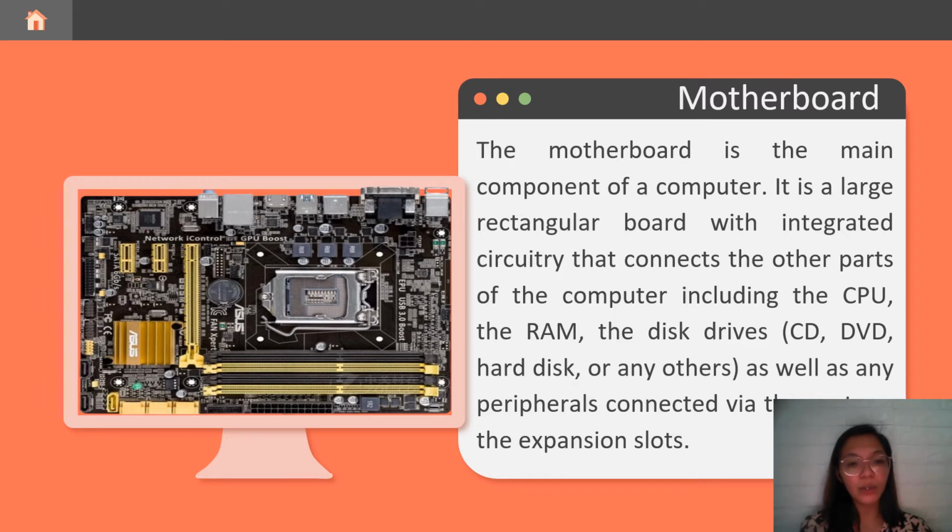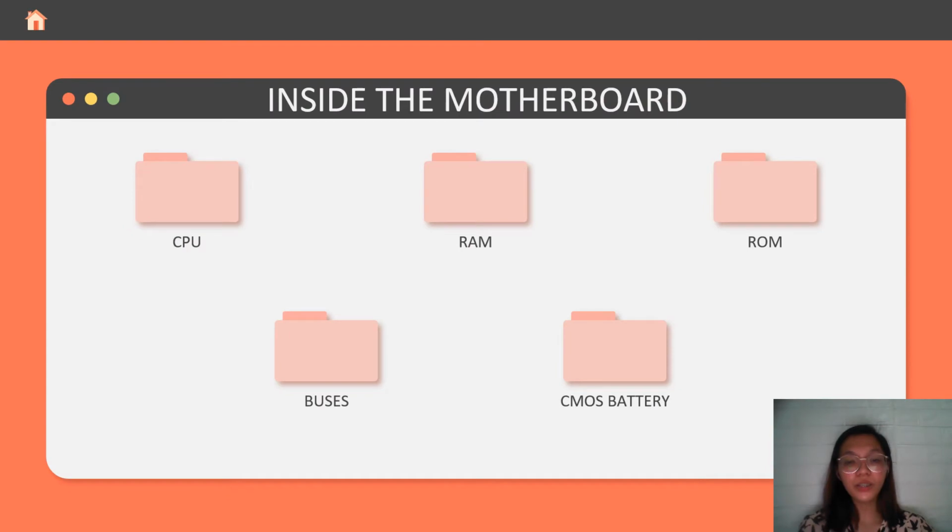Ganito po ang itsura ng motherboard. Nandyan po yung CPU, RAM, ROM, CMOS battery, the different expansion buses, the expansion cards, video card, sound card. Dyan po nakakonekta lahat ng components po ng computer. So, what are the components inside the motherboard? Those are the CPU, RAM, ROM, buses, and CMOS battery.